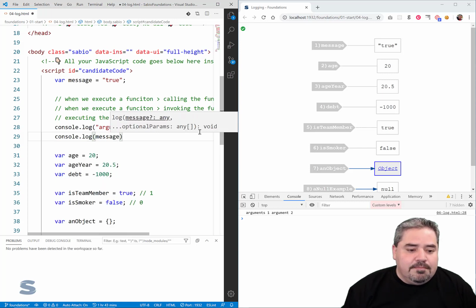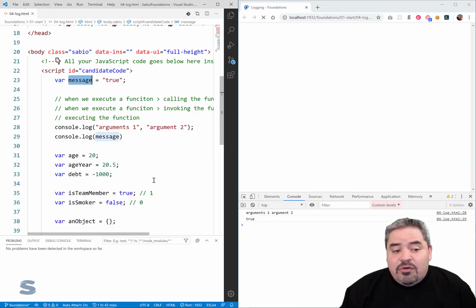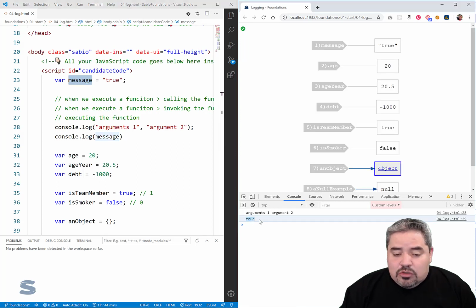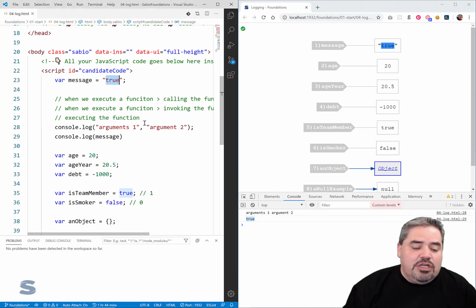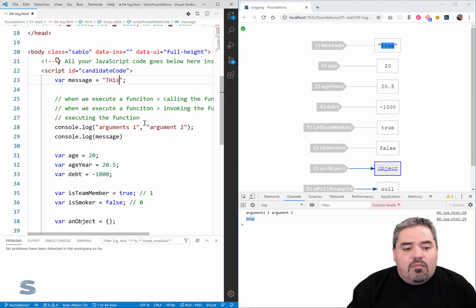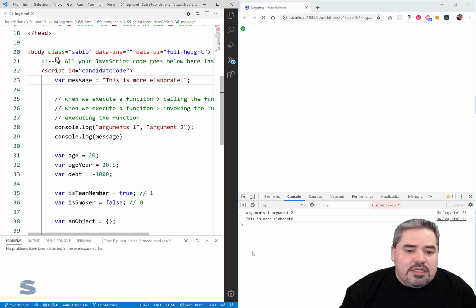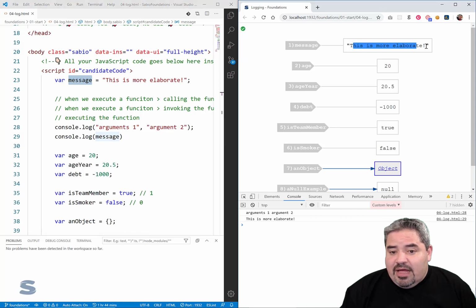I'm going to pass to it now the variable that we have defined, message. And what we have is the word true showing up here, because true is the value being pointed to by the message property. If I were to change this to something more elaborate, like "this is more elaborate!" and let me put an exclamation because I'm really happy about that, we're going to see that, yes, the variable is still pointing to the value, and now this is being logged here.